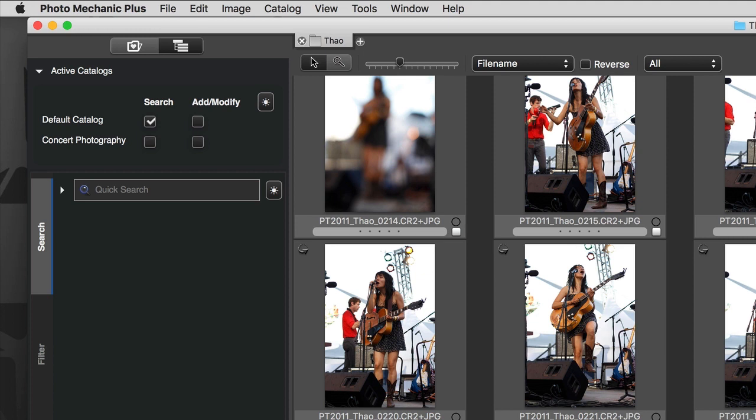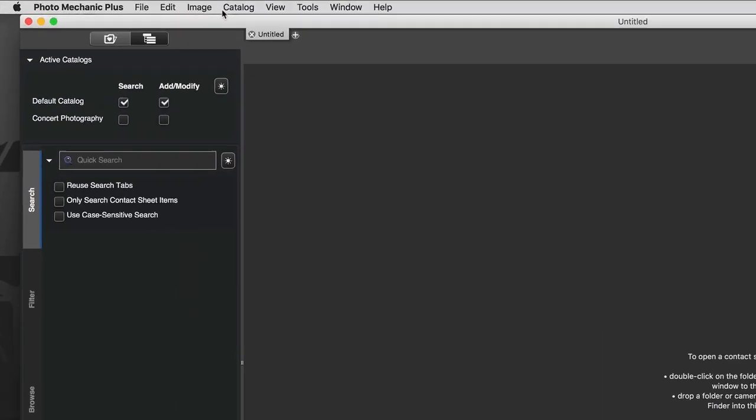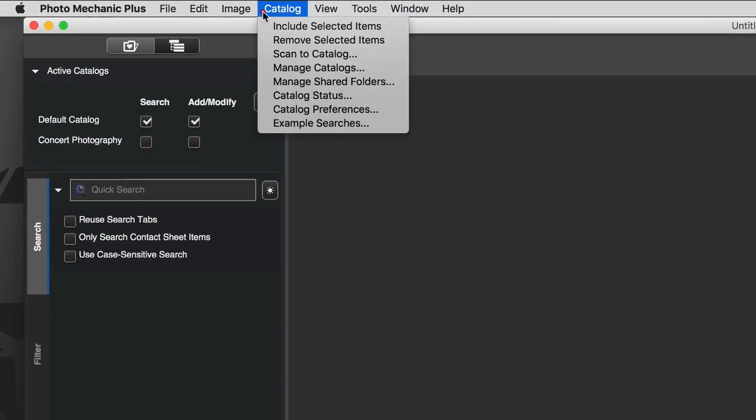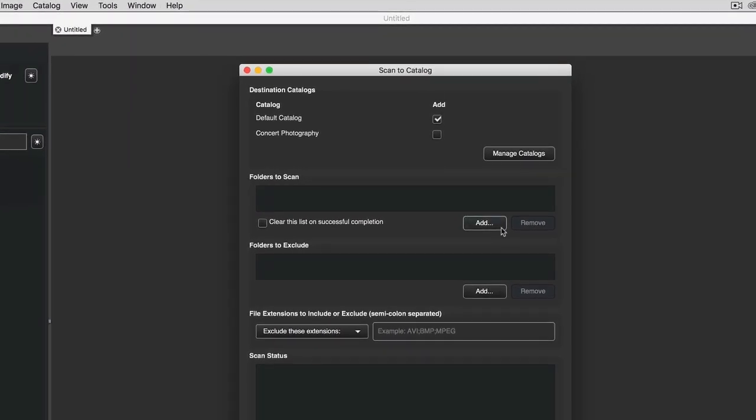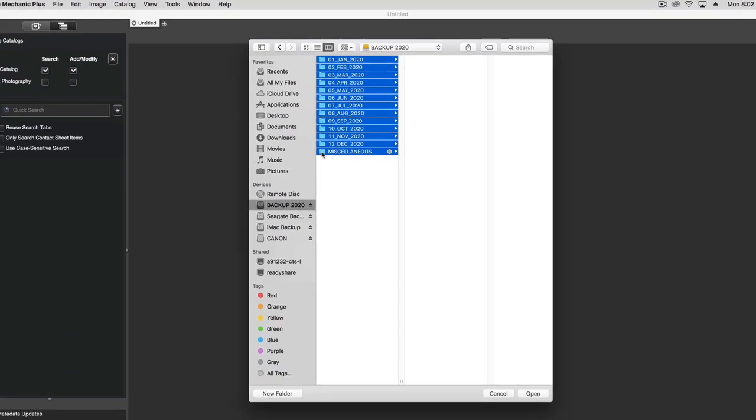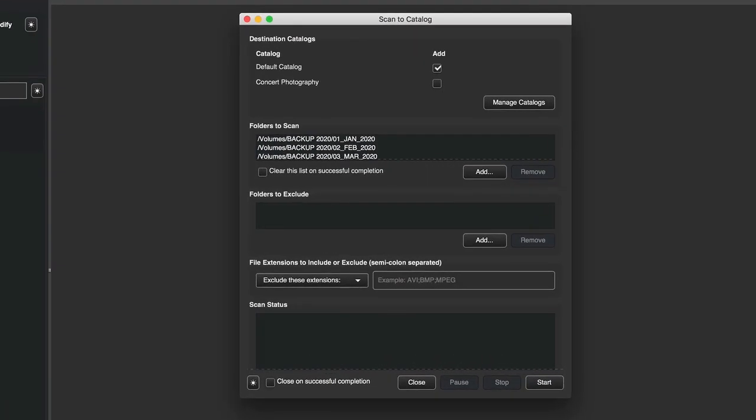We'll start by showing you how to add photos, and there are multiple ways to add images to a catalog. One way is to use the Scan to Catalog option. This lets you select one or more folders to add, and you can also exclude folders or file types that might be in the folder that you're scanning. This will probably be the way that you build your first catalog.